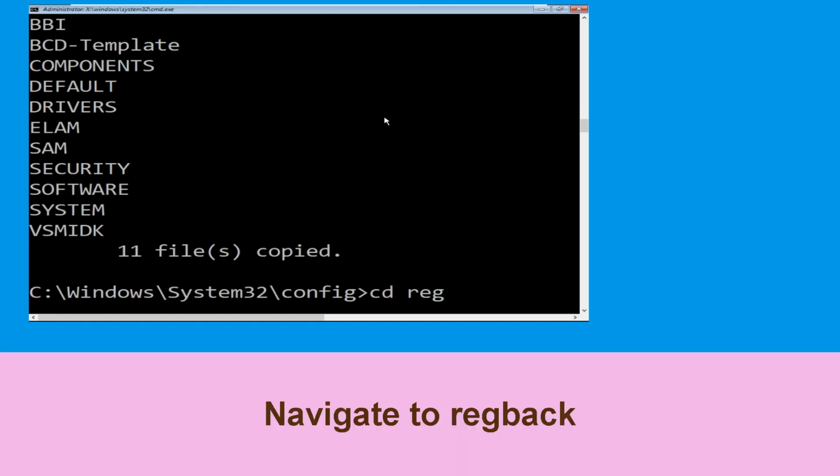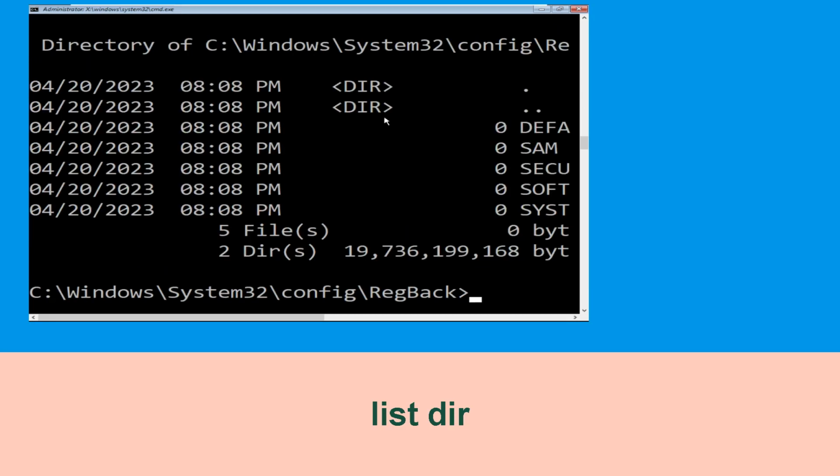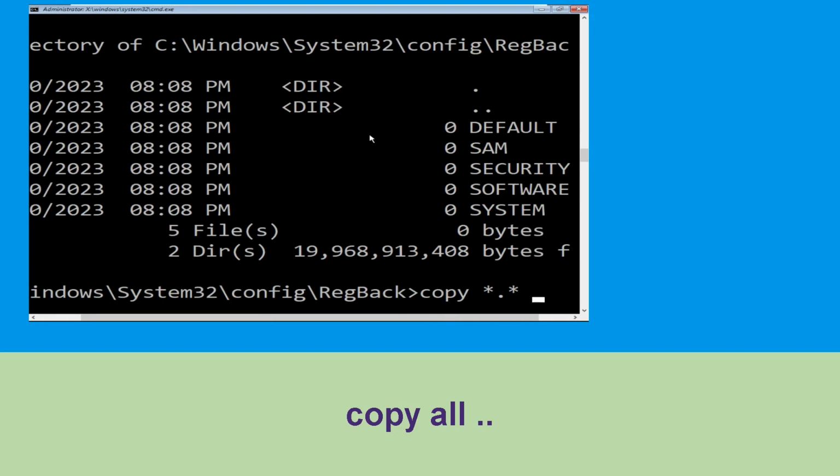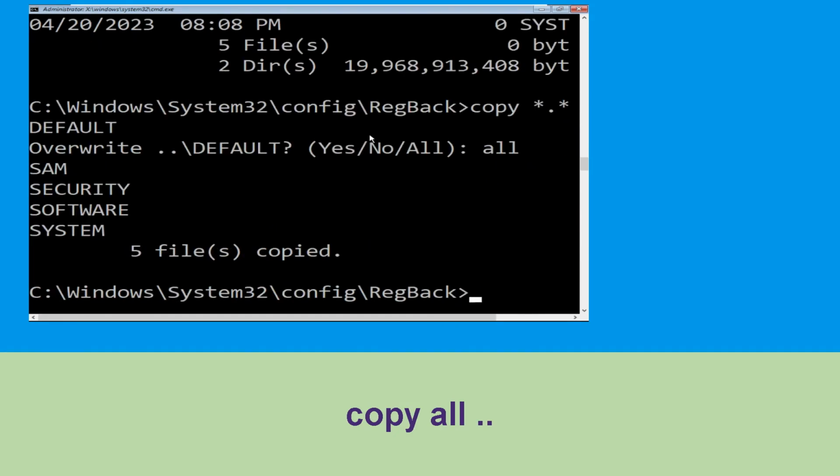Type in cd regback and hit enter to execute the command. Now type dir and then simply hit enter to execute the command. Now execute this command. Type in copy ** and then hit enter. After that, type all and again hit enter to execute the command.